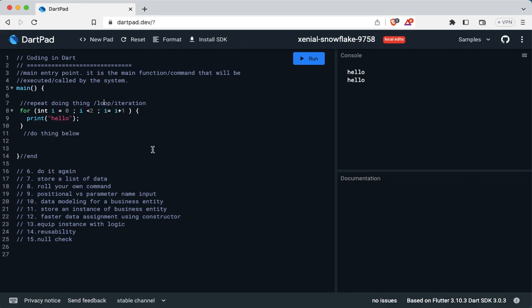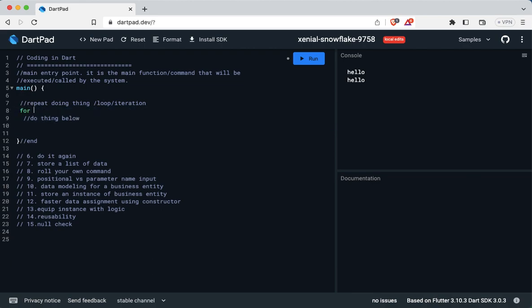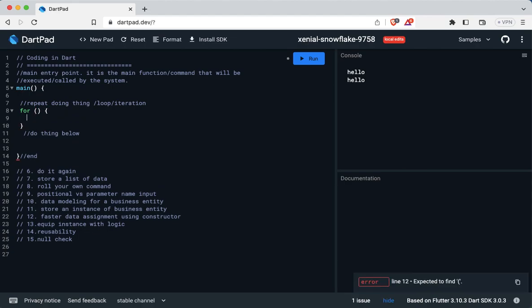Let's make a quick review one more time. In this case, I want to print out the message 2 times. So what I need first is to have the for loop. I put the for, I put the parentheses, I put the brackets to denote what is going to be executed. In here, I say I want to print hello.